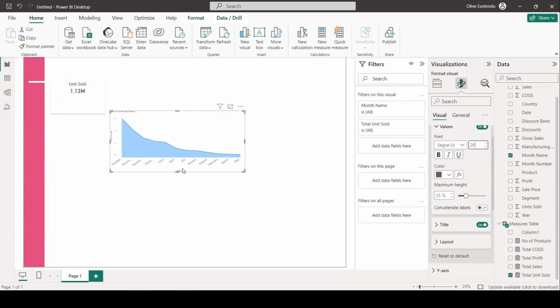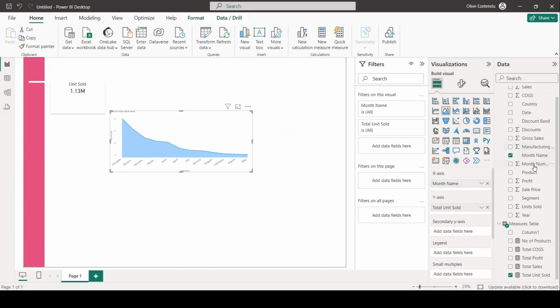It is not properly arranged. You can see October, December, November, April. So we need to go sort this month name by the month number, and we're going to do this in the table view right here. So let's click on that.